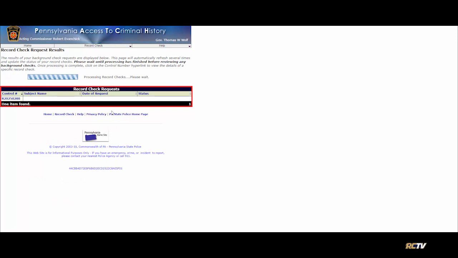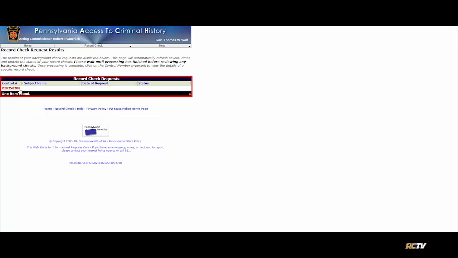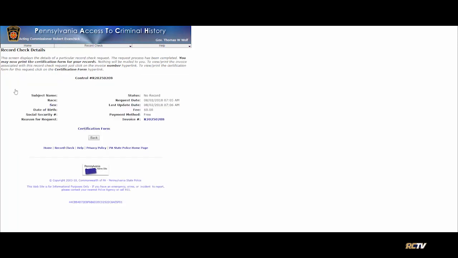Results typically appear within minutes. If results do not appear quickly, record your control number, name used when applying, and date of application. This is what you will need to look it up at a later date. You will then click on the blue control number hyperlink. This will take you to a record check details page. This page will have a hyperlink at the bottom for the certification form. The certification form is the form that you will need to submit to Sidney McGill.